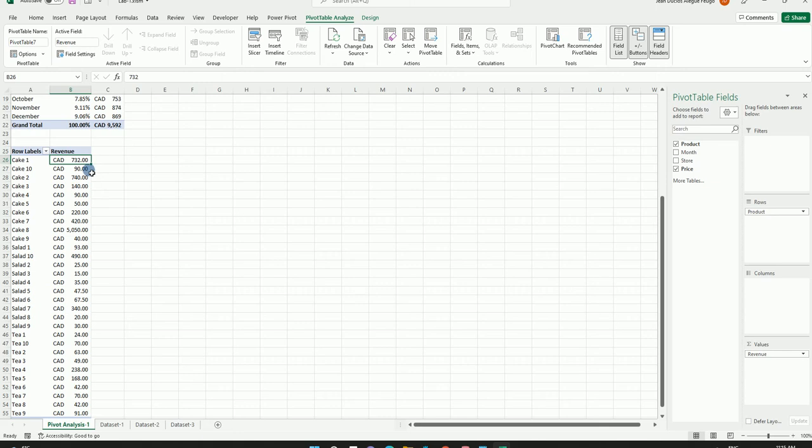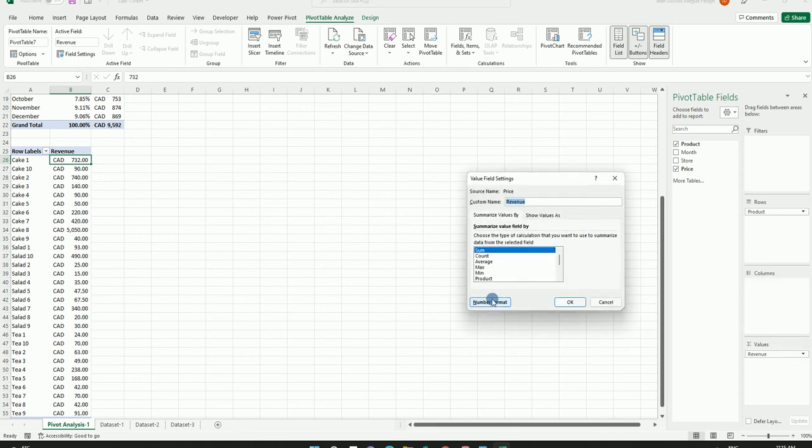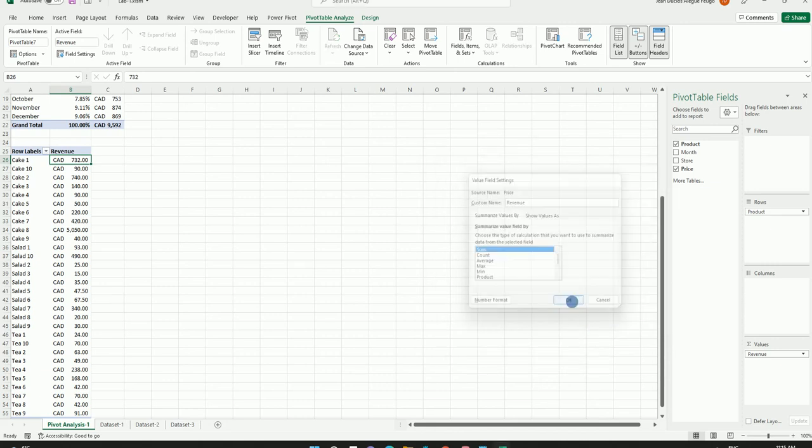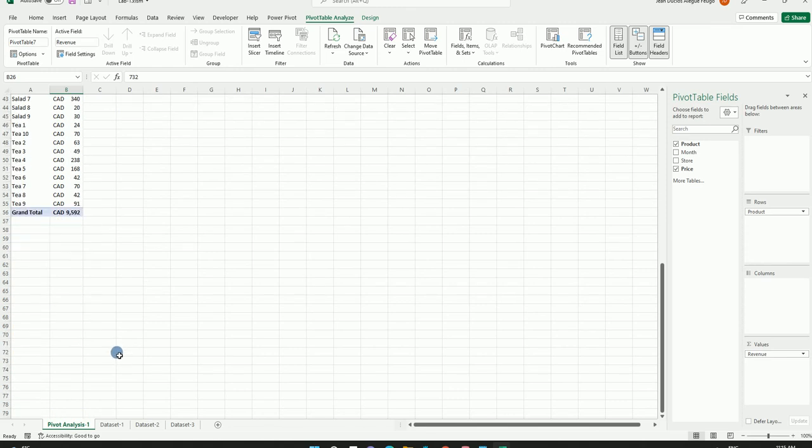Just a slight adjustment here. I don't want the decimals. Go back to revenue, value field settings, number format, get rid of this. Okay. Okay. There we go.